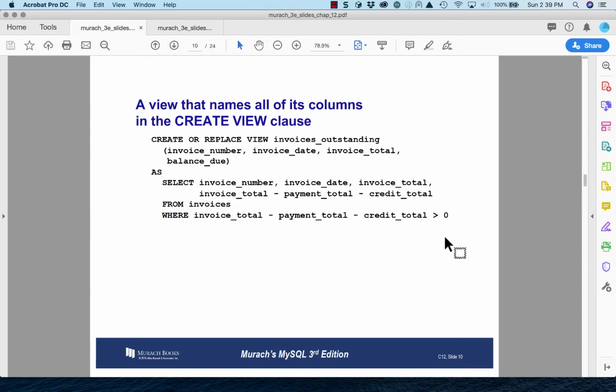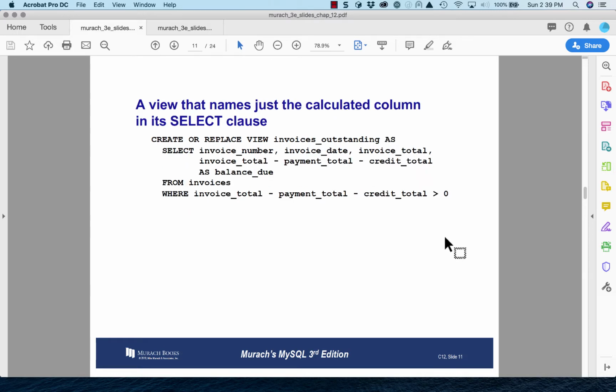Now, you can do it in a simpler way if all you need to do is to give a name to a calculated column. And we're going to show you that next. If all you need to do is to give a name to a calculated column, you just use a column alias. So in that case, all of the columns in the virtual table take on the names of the columns from the tables that they came from. Okay, and that usually works okay. And if you have a calculated column, well, you just use a column alias to give it a name.